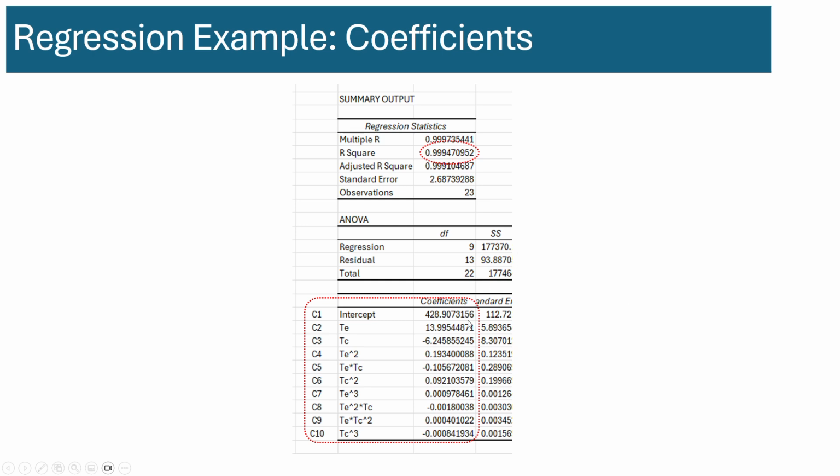You'll get a full summary like this. One thing to notice is to make sure your R square value is high. If you remember from our curve fit from Excel charts, a high R square value means it's a very good fit. So this is a very high R square, so it's a very good fit of the data. And all the intercepts and the other coefficients will be reported here. So these are C1 to C10.